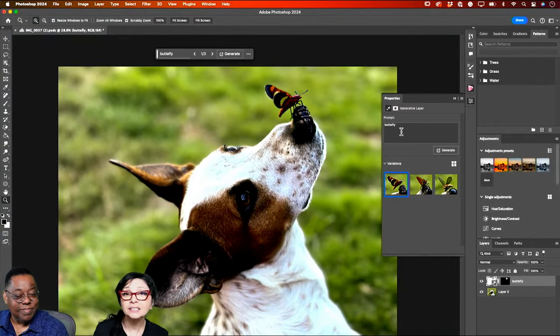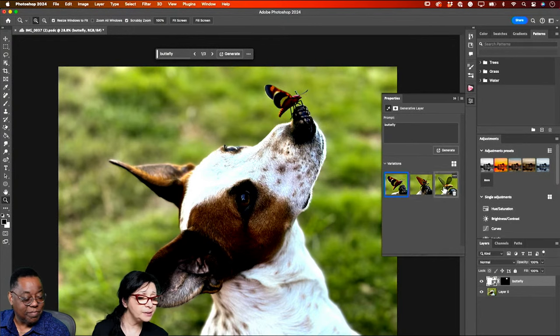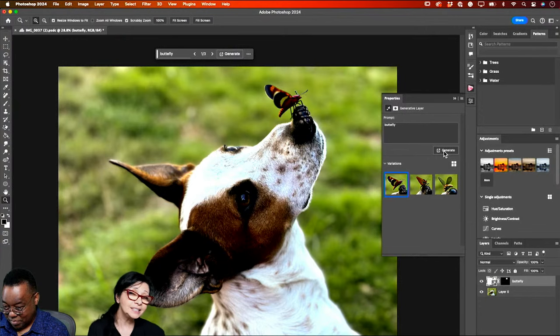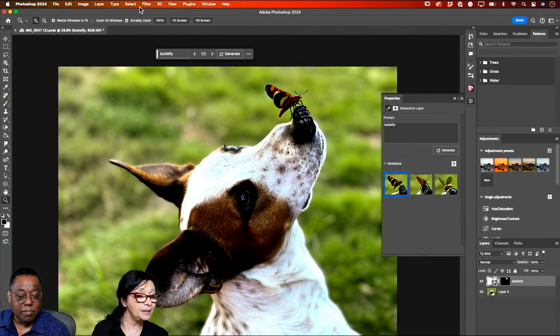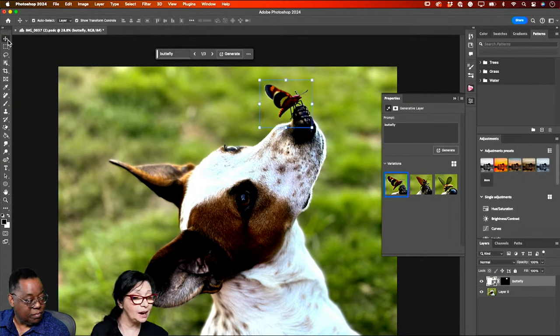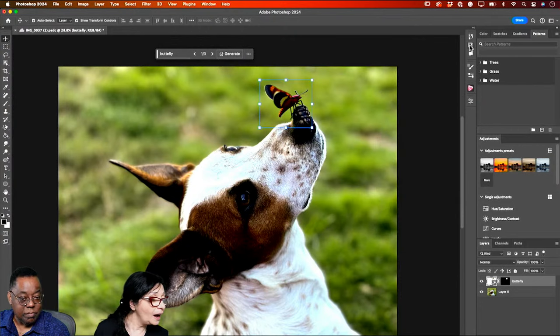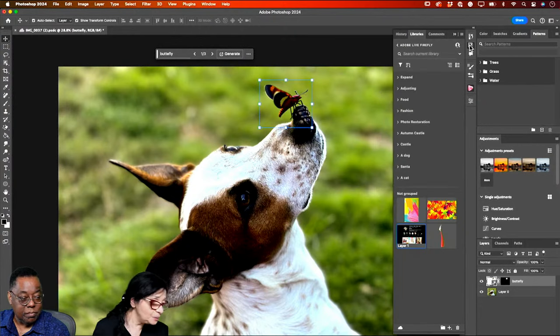If you don't like what Firefly generated for you, just simply click on generate and voila. If you would like to add something to your prompt, you can do it using the properties panel or directly through the contextual taskbar. It's up to you. So this is our Pixel. Next up, let me close this. I have my Creative Cloud library with all the examples I would like to show you.